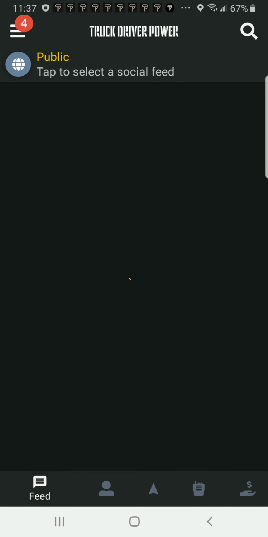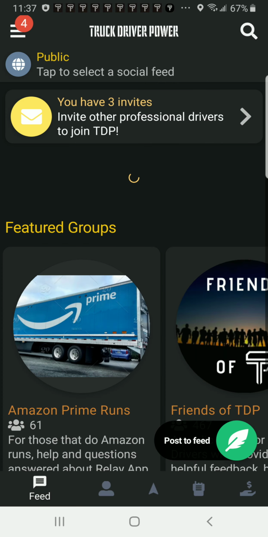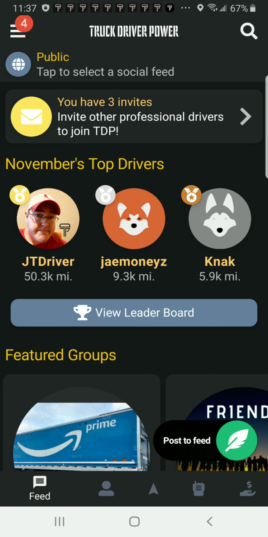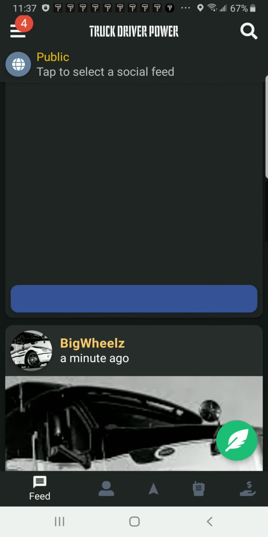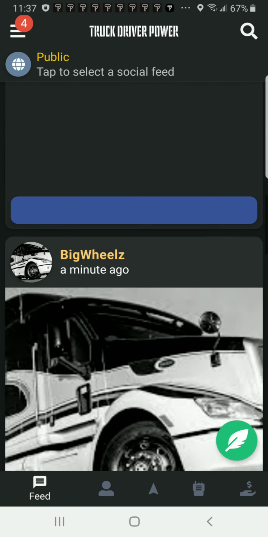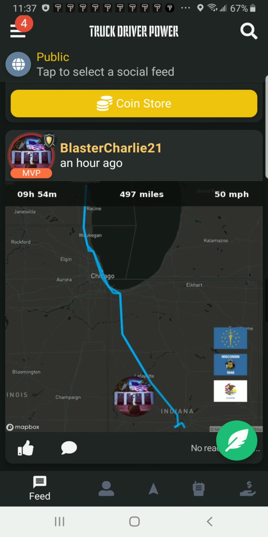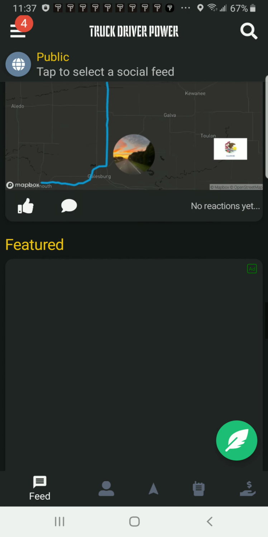The social tab, this is a feed where you can see a leaderboard where you would rank against other drivers in a given month, or you can see the different activities of different drivers in the network. If you join a group, then it gets curated based on the group and the different drivers in that group.